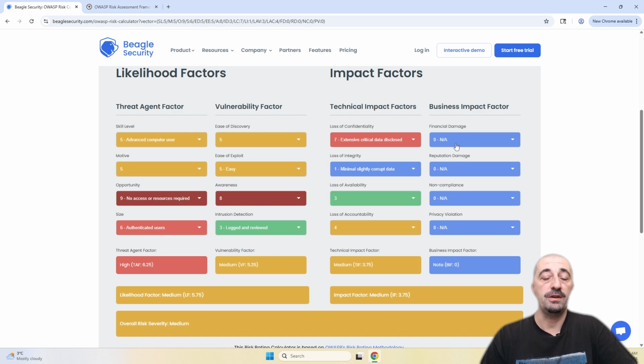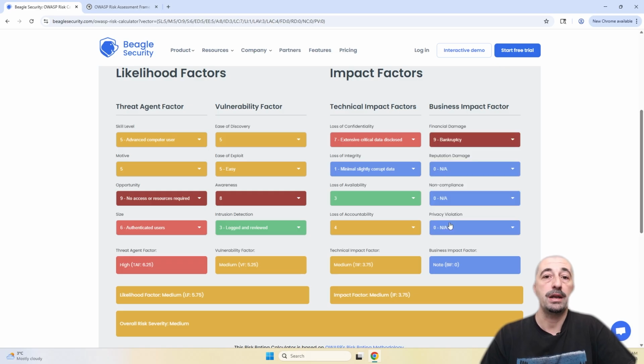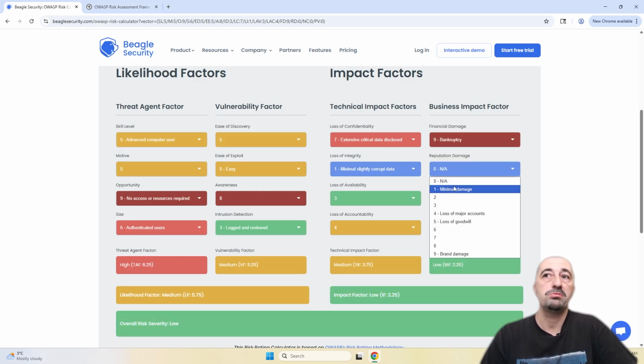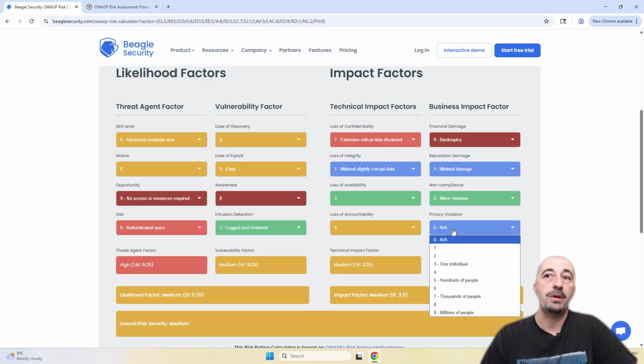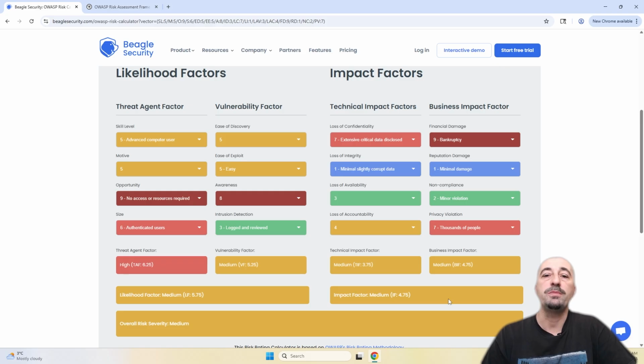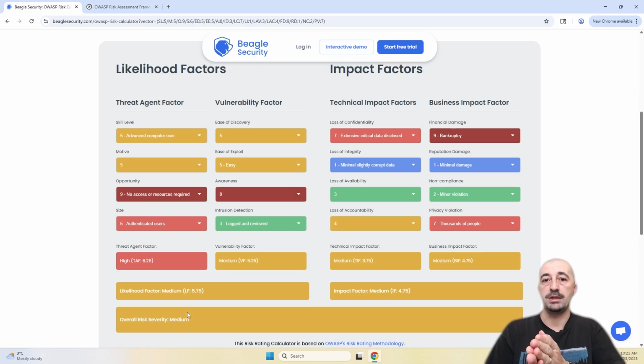And then the business impact factor from a business perspective. Financial damage: a minor effect on annual profit, or something that could bankrupt us. Reputation damage: just minimal. Non-compliance: a minor violation, or a privacy violation where thousands of people would be impacted. And you see, the overall risk of this is medium. This way we would prioritize the risks, threats, and potential cyber attacks that could hit us on this selected vulnerability, which we assume would be an outdated MySQL database version.